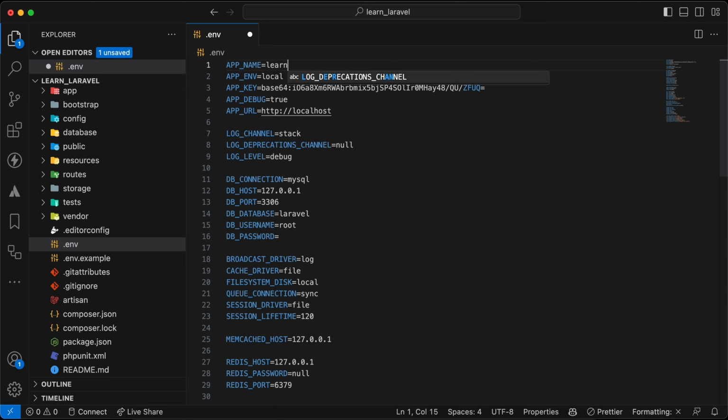So I will say learn, for example, here. And the app environment: Laravel has multiple environments for developing. For our local machine, it's called local. For a staging or testing server, it's called staging or development, and for production, it's called production. So we must change it according to the environment we use. By default now it's local. There is something called the app key, a key generated by Laravel, and app debug, for allowing the Laravel application to show us errors for debugging and fixing errors. And here is the app URL. From this URL, we can access our application.